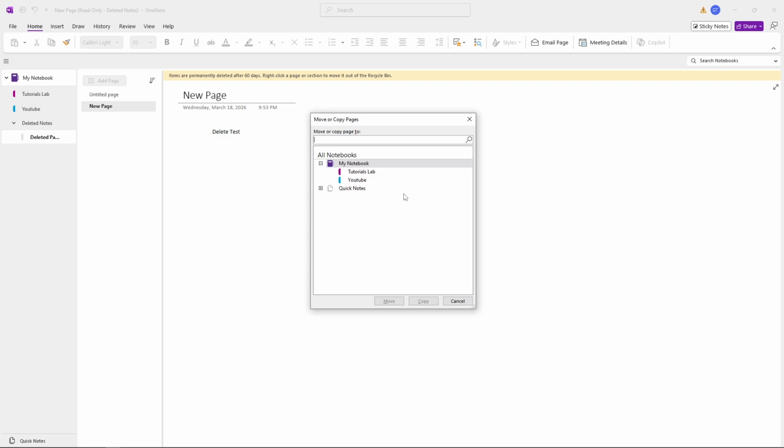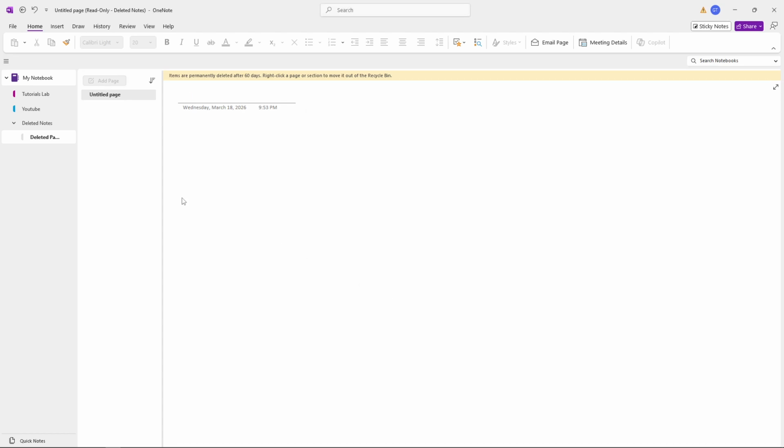After clicking Move or Copy, you'll see a Notebook Directory window appear. This window displays your entire notebook structure, showing all available notebooks, sections, and subsections. From here, simply select the Notebook tab where you wish to have it restored back. You can choose the original location or pick a new spot if you prefer to reorganize. Once you've made your selection, click on Move, and your page will be instantly restored to that location.